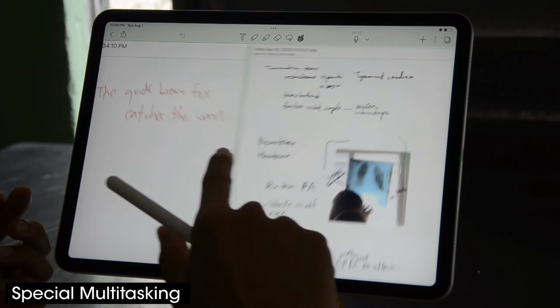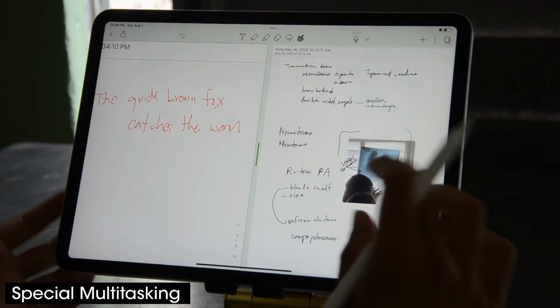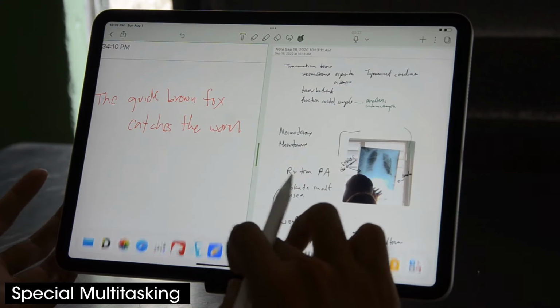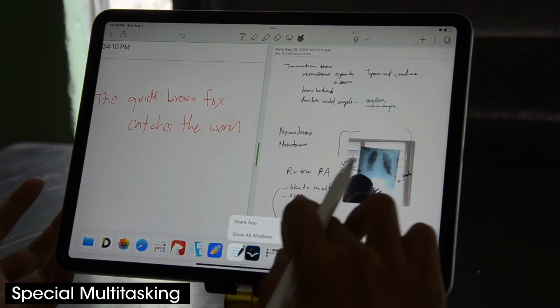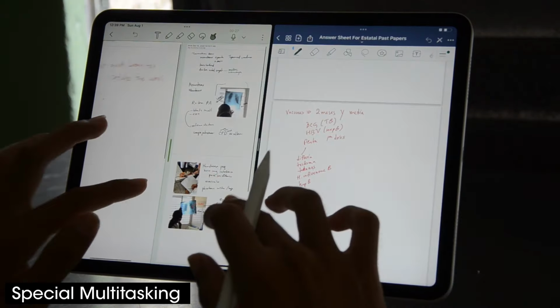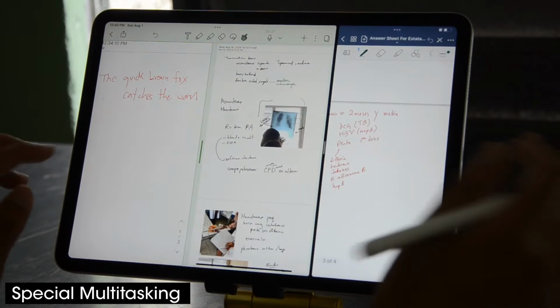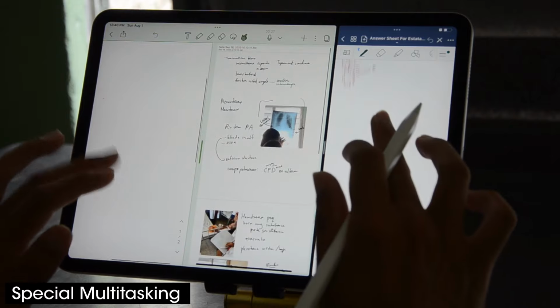Using the bar in the middle, I can resize it and all of that. What's cool about this is you can actually combine this with the iPad OS version of multitasking and kind of form a 3-note layout. And if you resize this here, you can actually have 3 equally sized notes, which is pretty cool.